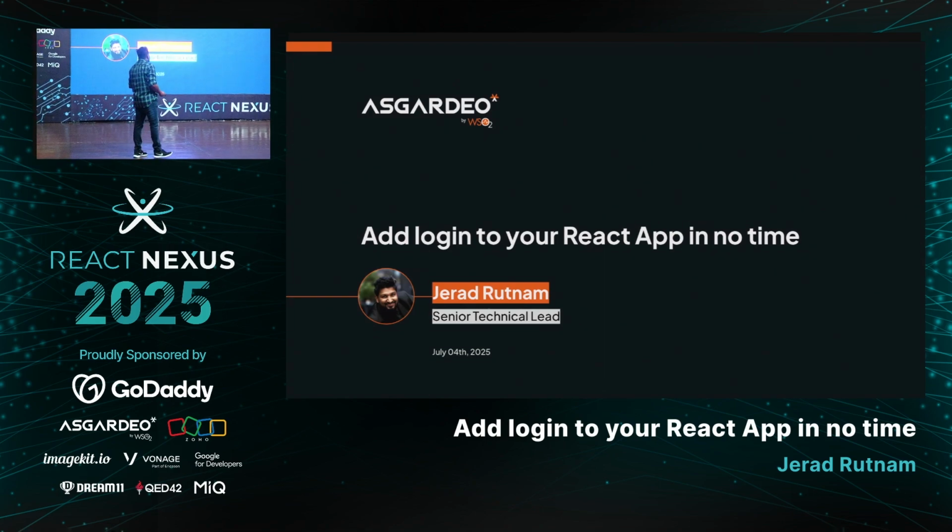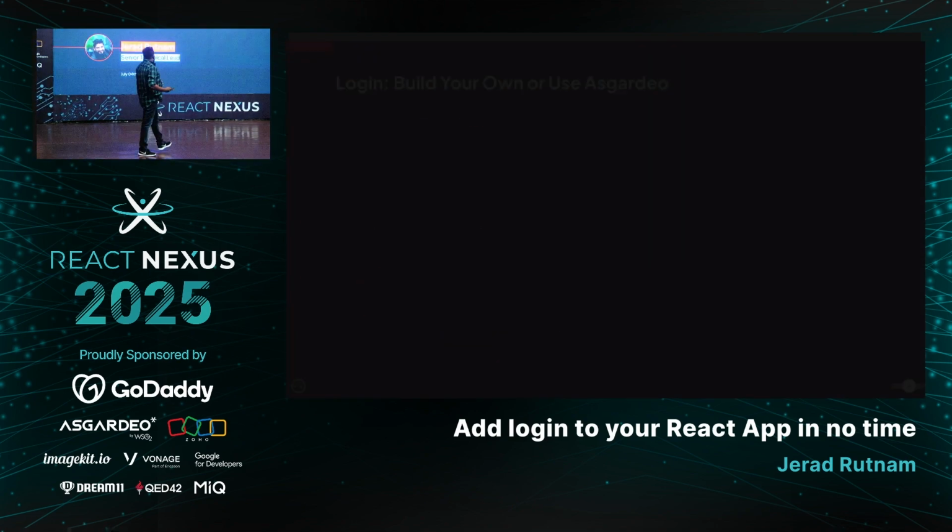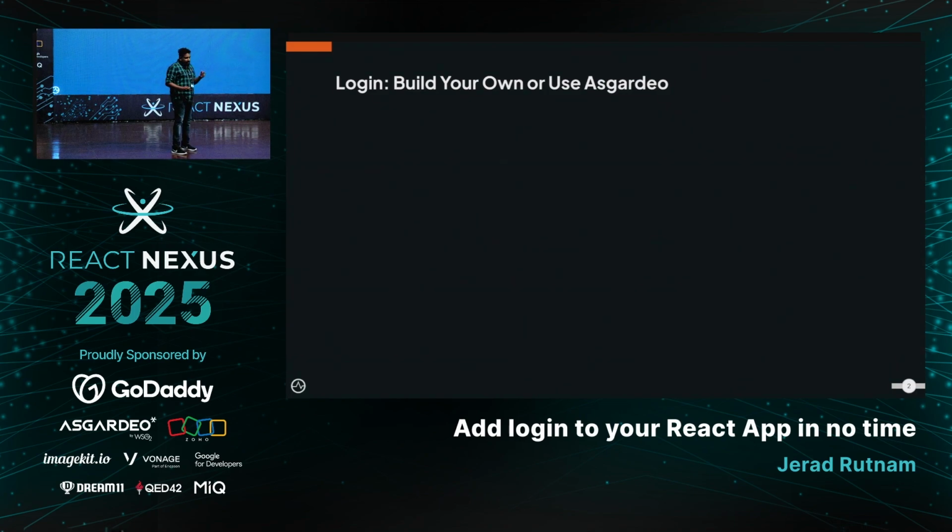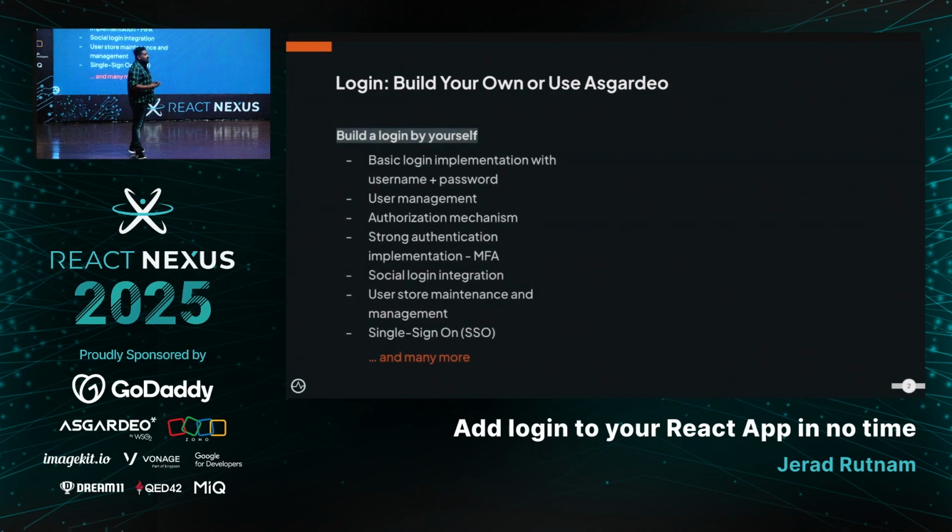I'm here today to talk about how you can add a login to your React application soon. I hope faster. To begin with, there are two ways you can do this. One, you can build a login by yourself.